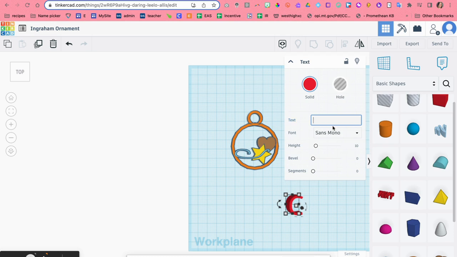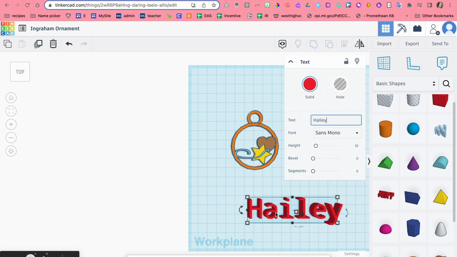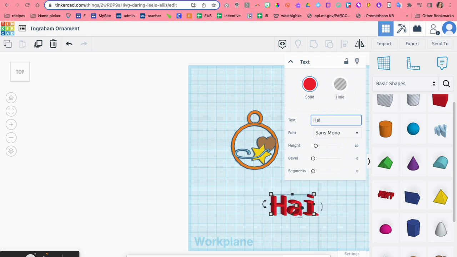I'm gonna try out some of the different fonts. Haley. This I right here, the dot on the I is just gonna fall off if it's not connected to something. So think of that when you're doing your lettering.